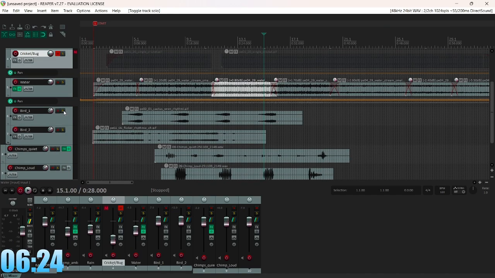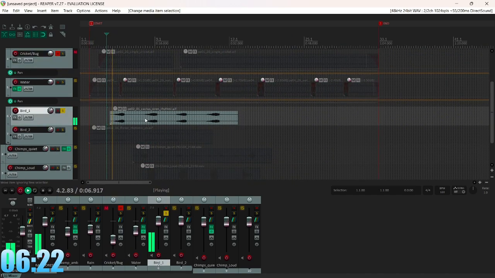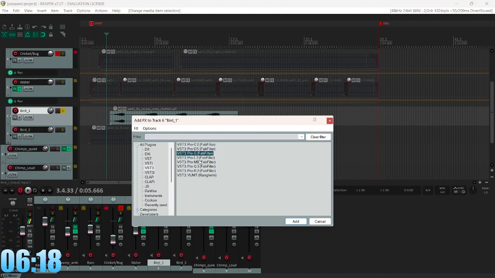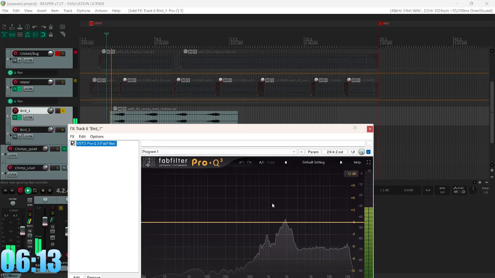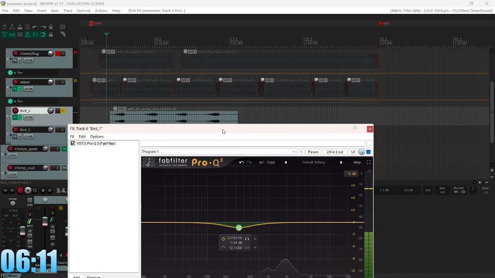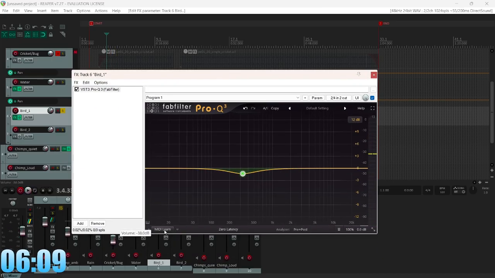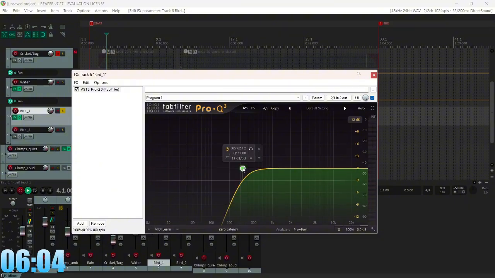Okay, cool. Next, birds. So here's our first bird. First things first, put a cue there to get rid of any noise, with a high pass.